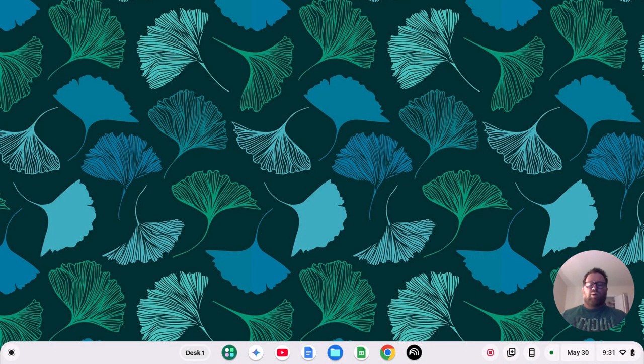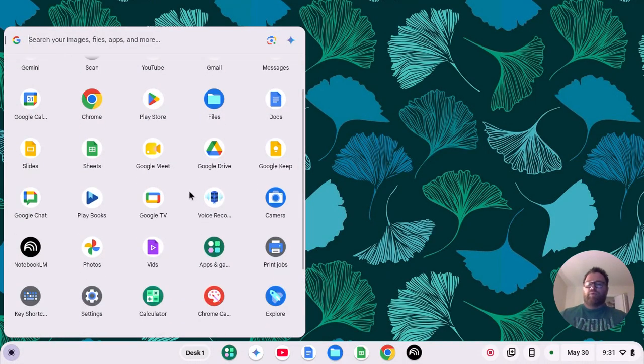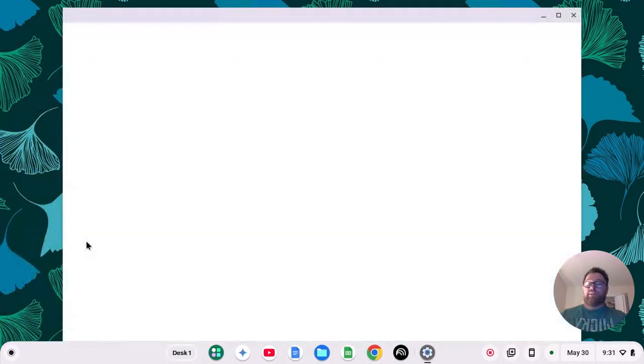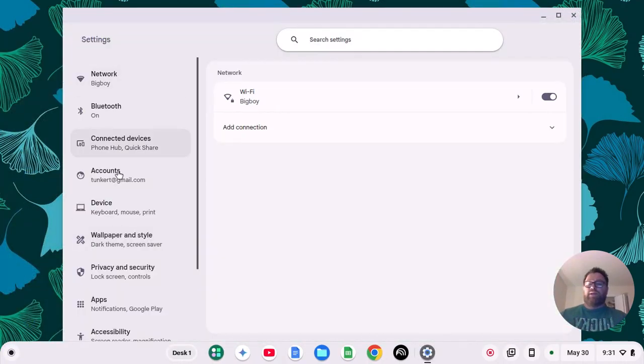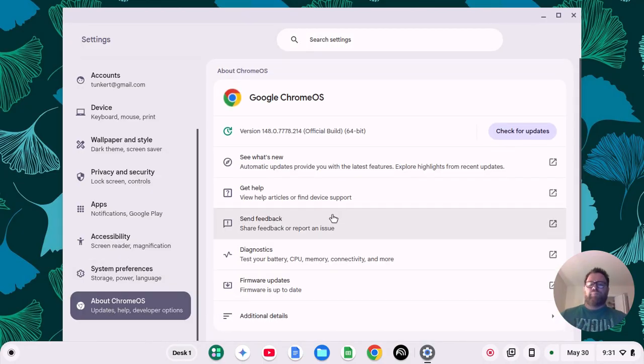In this video, I'm going to show you how to enable the Linux development environment on a Chromebook in 2026. So we're going to go over here to the left to the launcher and click on that. And then we want to go on down to settings here. And we have all these options on the left of the settings. We want to go all the way down to About Chrome OS and click on that.